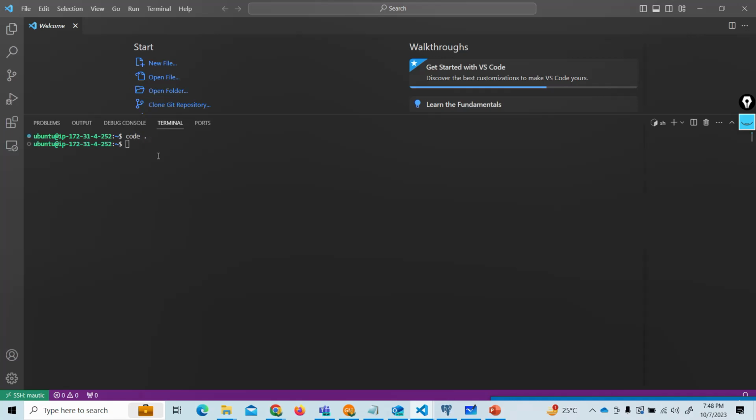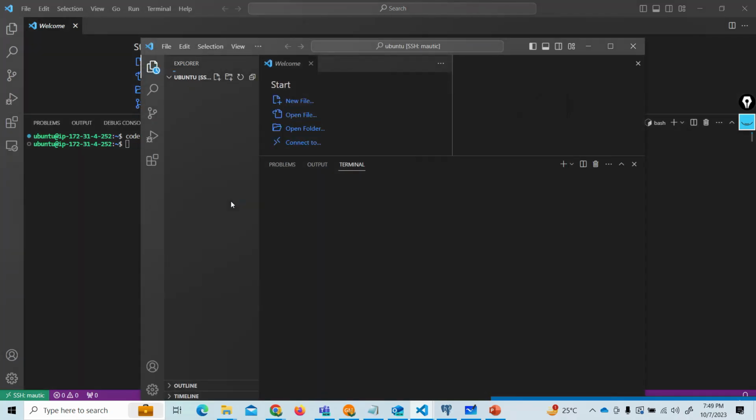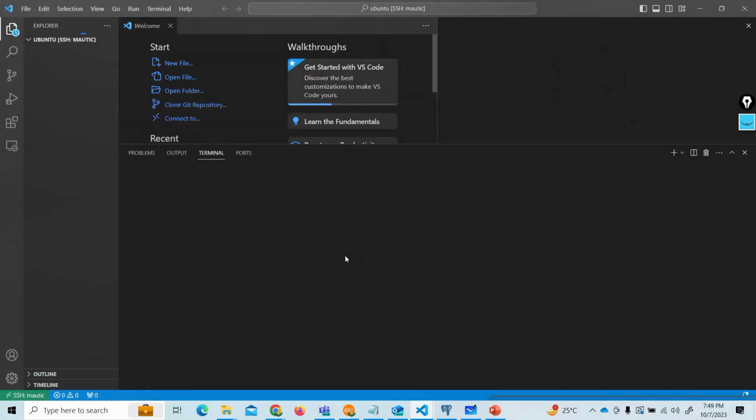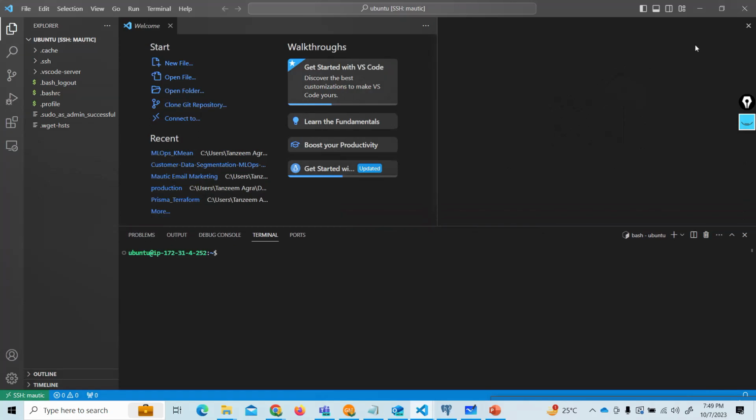The moment you hit this, it will pop up a new window where you have installed your VS Code. From this window onwards, you are going to run your application or design your applications inside the EC2 machine. And if you compare this with the local one, it looks similar. This is what we want as a developer.